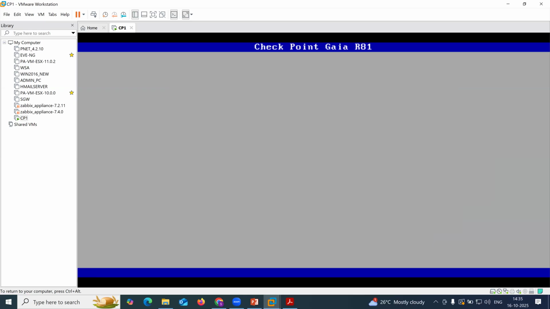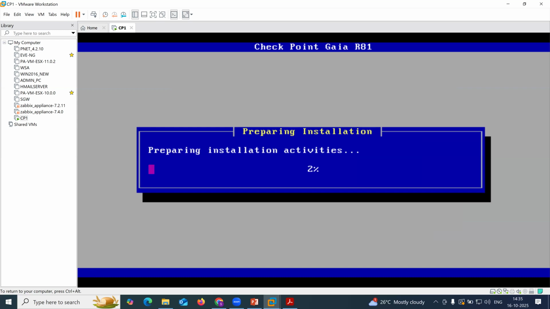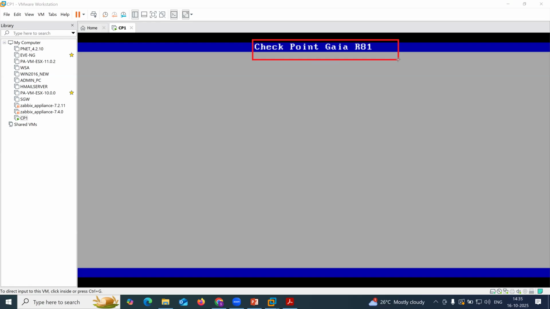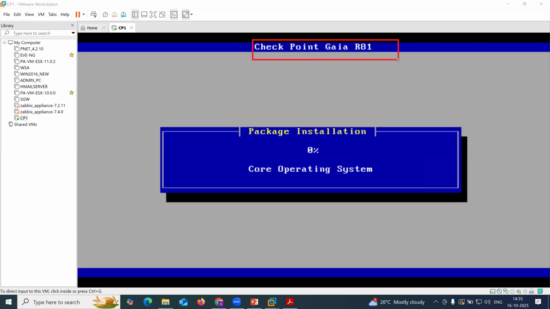Okay, installation started. So right now it is preparing to install which operating system, guys? See here, what is written? Gaia. Package installation, this process is starting.